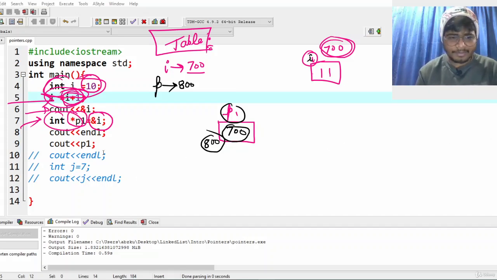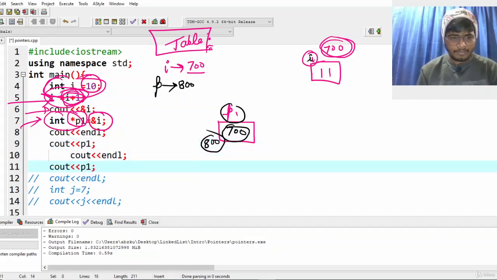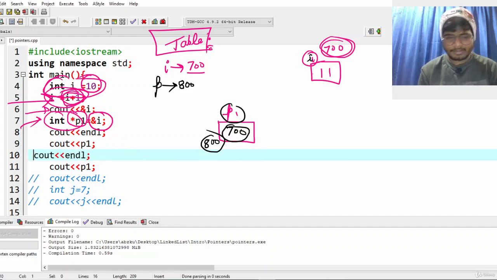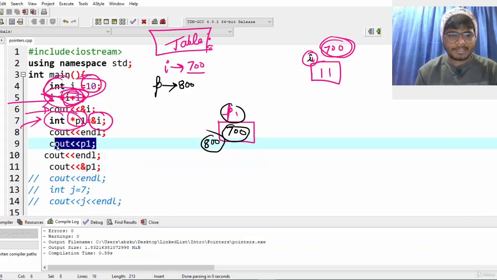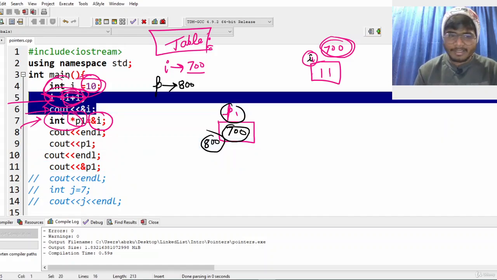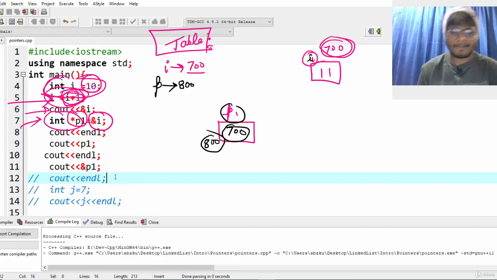So if you come here and if you do here, how will you find the address? We have seen it. Just use the ampersand sign. Okay, so just use this ampersand and you'll get the address. So this line and this line will give me the address of I. This line will give me where P is actually made. Okay, so let's see here.